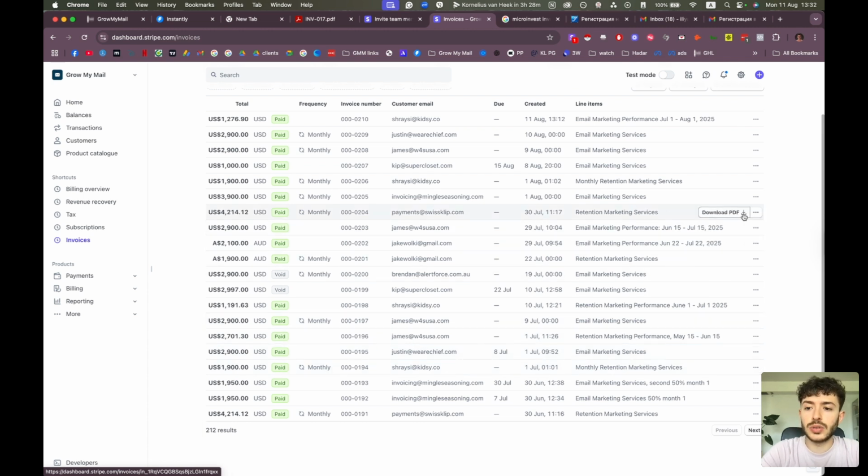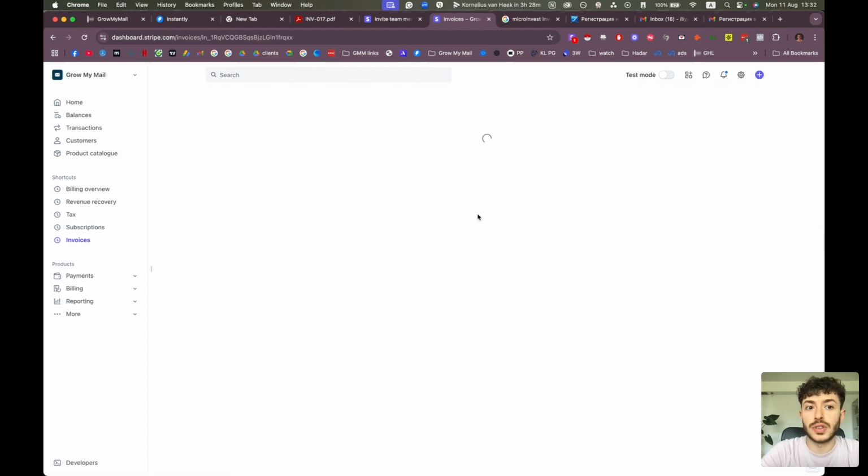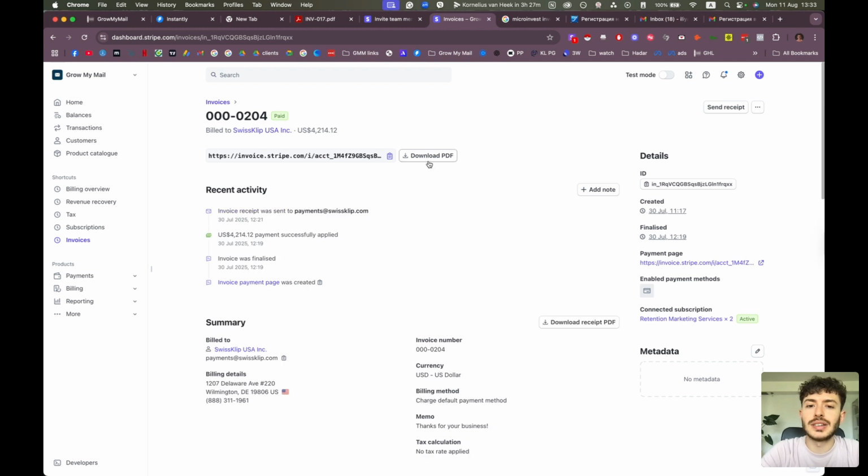Now, once you download them, you don't just want to download a PDF because that's going to download a receipt. What we actually need is an invoice. So you actually need to click through to the actual invoice and then click download PDF. That is then going to generate an invoice. And that invoice, see, it's going to download the invoice.